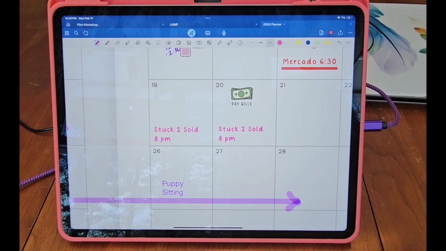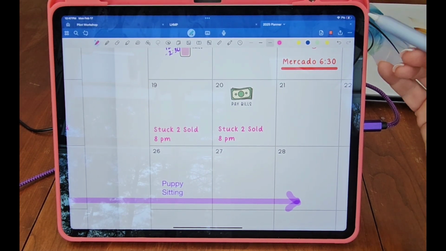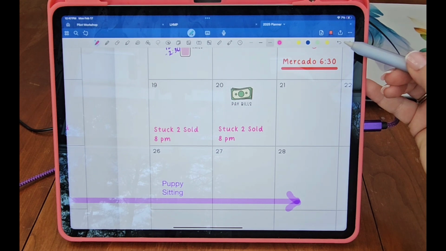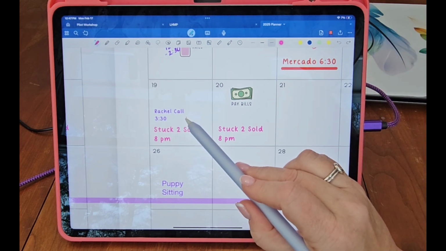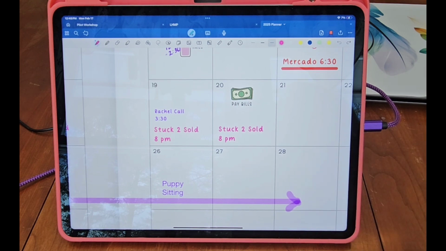Now, if you realize, oh no, that wasn't what I meant to delete at all, you're going to have a back arrow up here in the corner, and you tap it once and think of it as an undo button, and the appointment will come back. So that's our first way, is you can tap it and hit delete.